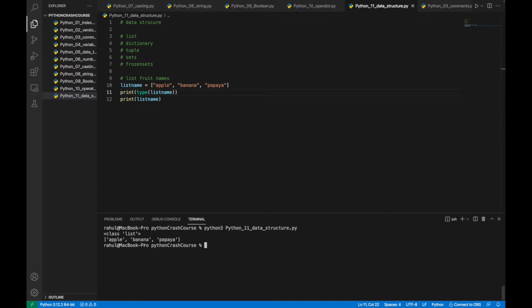Here, if we run this, we can see the output as class list. So we know that this data is of list type. And in the second print, you can see the output of the list variables. And also, if we want to access these particular variables using the index, here we are getting the output as banana. There are a few functions also, like the len function, which is used to find the length of the list.